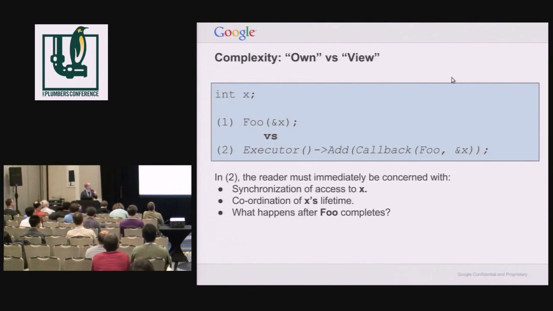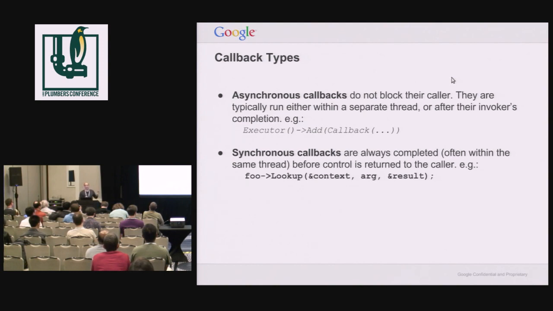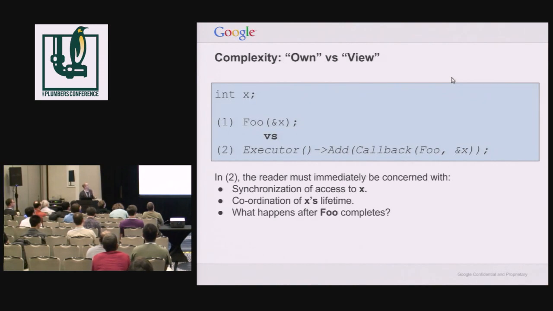There are some complexity differences. I'm going to preface this by saying that we're interested in introducing a more synchronous programming model. That's tricky for some of the reasons we'll discuss. But some of the motivation for that is the complexity that arises with an asynchronous model. When you pass an asynchronous callback a view of an object, you're passing it a view, you're not passing it ownership. So in this trivial example where I invoke function foo on x or call a callback on x, in the second case I have to worry about the lifetime of x, I have to worry about synchronizing memory visibility of x. I have to worry about what happens when foo completes, what the execution is next. So this is, in five seconds, why we're interested in a more synchronous programming model from a user perspective.